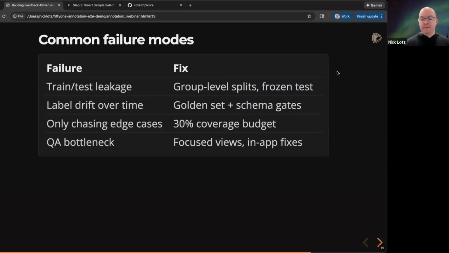The second is be very, very careful about label drift over time. Gatekeep your schema heavily. Make sure that labelers aren't adding new labels that weren't originally addressed by the model. Make sure you include a golden set of data that you know is 100% correct in its ground truth. Don't chase only edge cases. That can result in some cases in model overfitting towards those edge cases. That divided approach of maybe a third-ish towards coverage, two-thirds-ish towards model failure modes is important.